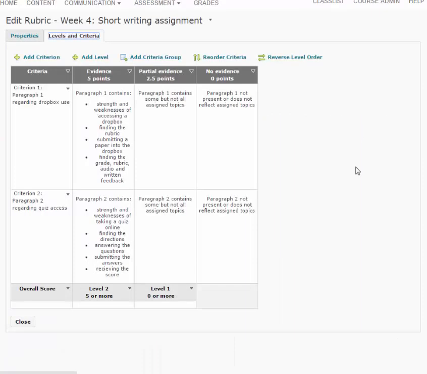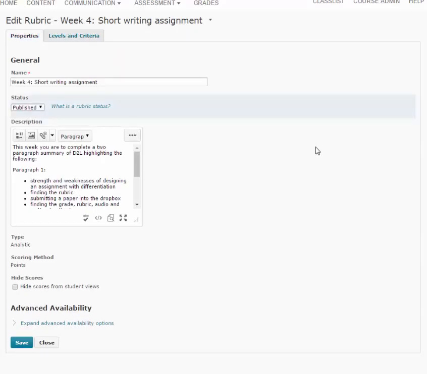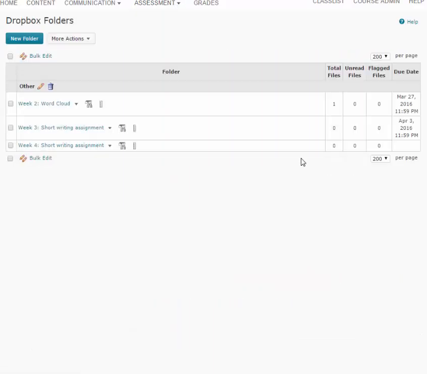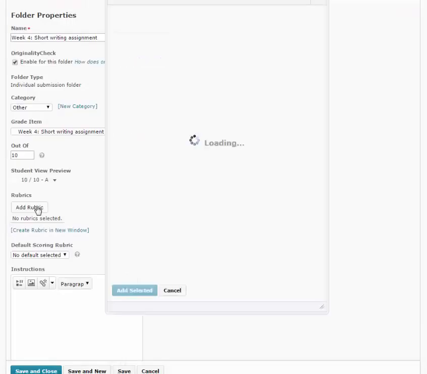Once you have established your levels and criteria, go back to the Properties tab and publish the rubric. Once you have published the rubric, go back to the Assessment tab and the Dropbox function. Select the assignment that you've been working on, edit the folder, and add the rubric.